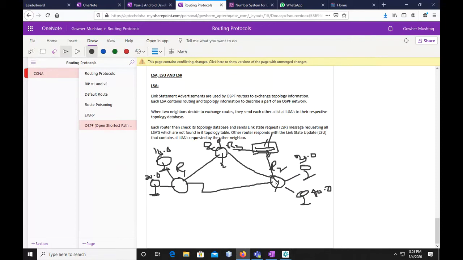Do you understand? So when R2 checks the database and finds one entry which is not in its database, it will send the LSR to R3, which is called link state request. When it checks the database and sees that it doesn't have this entry in its routing table, it will send the link state request to R3, saying I don't have this particular entry in my routing table, please give it to me. Are you understanding?